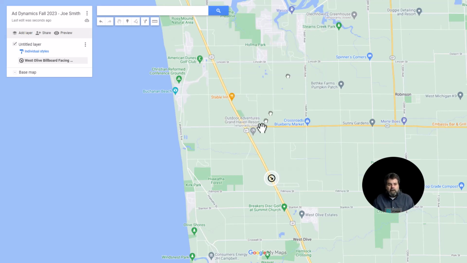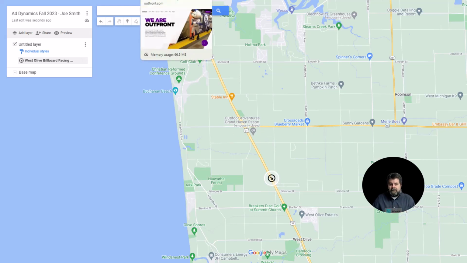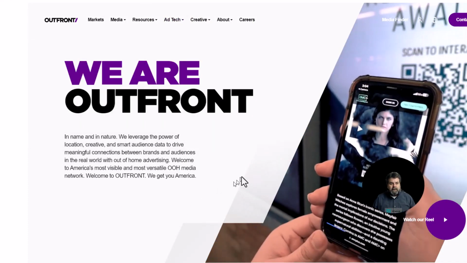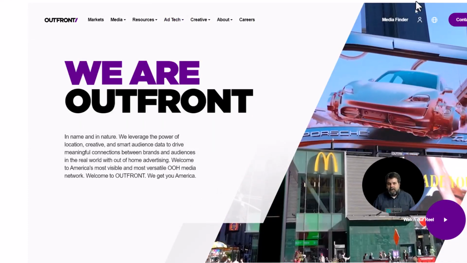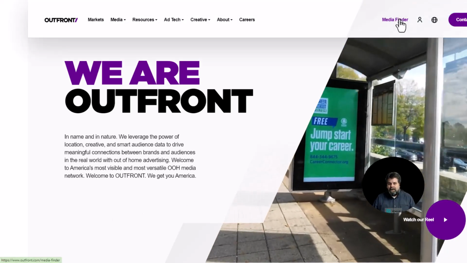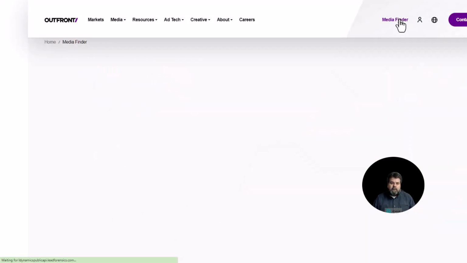I'm going to go ahead and close this one. We know this one is down here. I'm going to want you, as part of this assignment, to find inventory both from Lamar and from Outfront, which is another company. So let's look at how Outfront lists their inventory. And the way we're going to do that is a little different, because they don't have a menu item that specifically says inventory or browse inventory. What it will say is Media Finder. We'll use that up in the upper right.